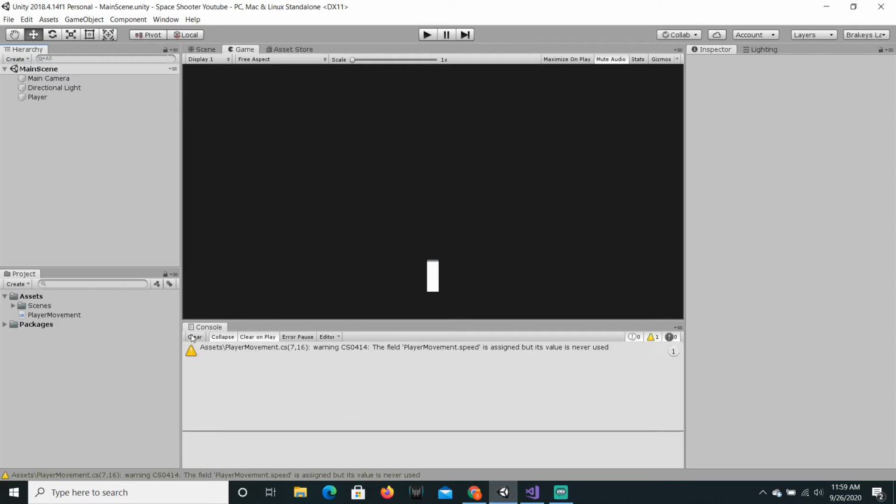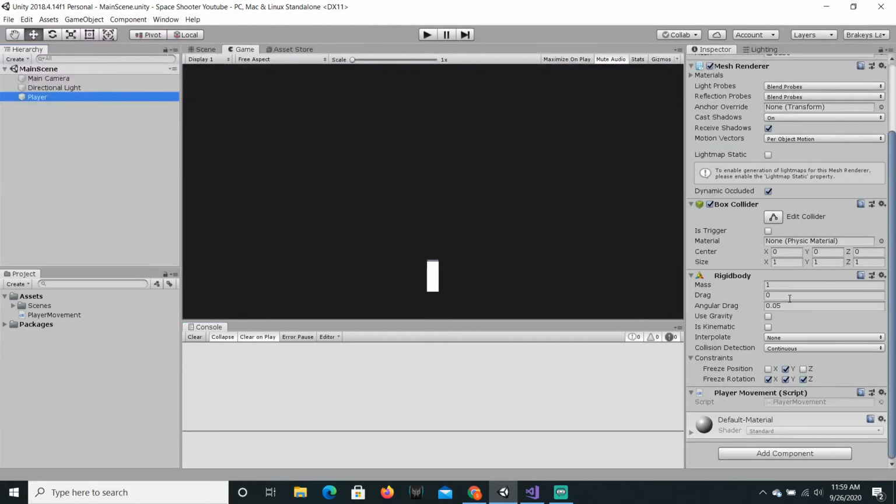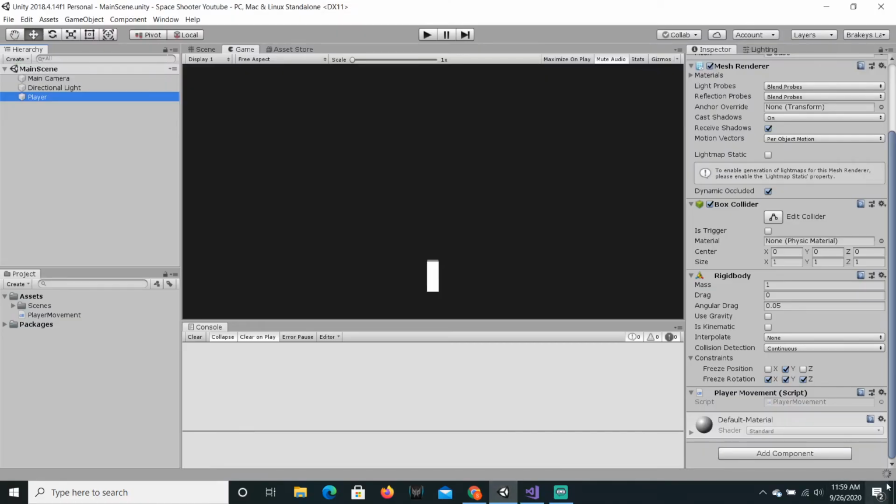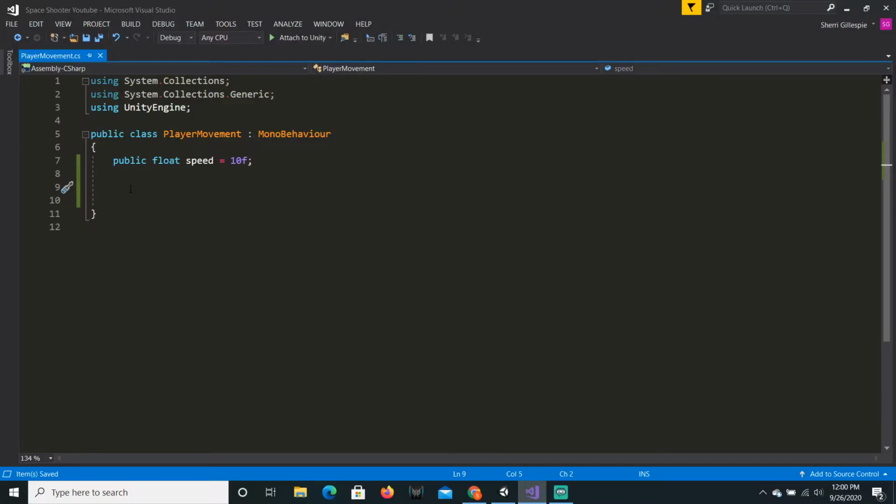we can clear this console. We don't really care about that right now. And select the player, and on this player script, it shows nothing below it. But now, if we go back into Visual Studio and just mark it as public float, and let it compile in Unity, we can now adjust the speed. So I'm just going to keep it as public float. You can do whatever you want, as long as you're happy with the speed.